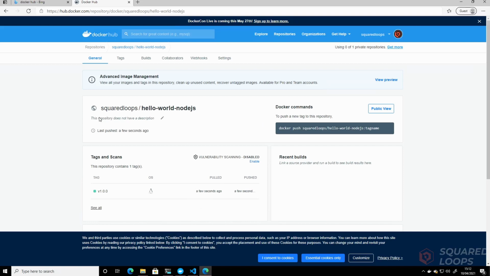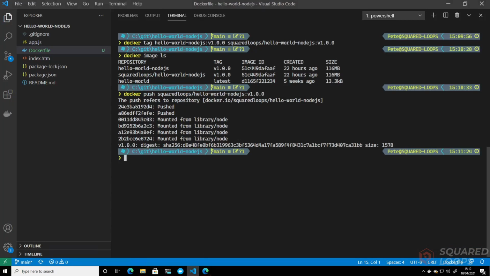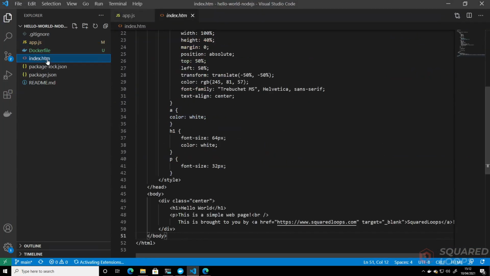We can obviously add descriptions and logos and all sorts of things to make this more attractive, but for now, that shows how we would push up images using the command line. We could make a simple change, so we'll change the page slightly so that we say hello world with containers. Let's try that.